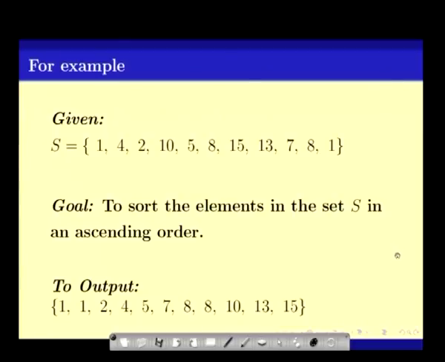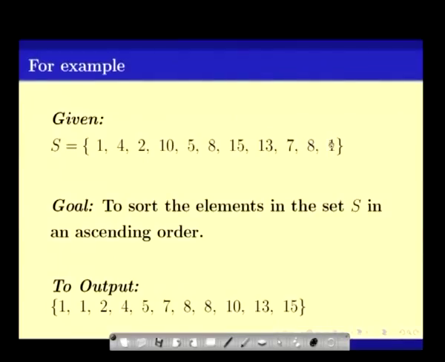So, what do we want? We want an algorithm that will output something like this. Note that it has the same set of elements as it was in the original set S, except that now these elements are sorted in an ascending order, thus 1, 1, 2, 4, 5, 7, 8, 8, 10, 13 and 15. It is exactly the same set of elements, just sorted in ascending order. So, this is our goal.